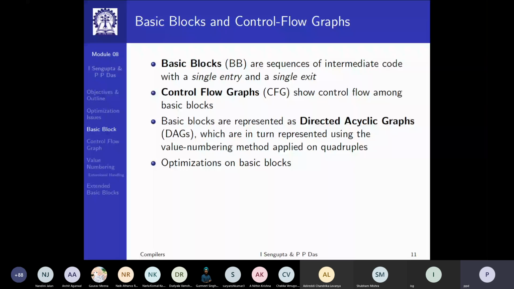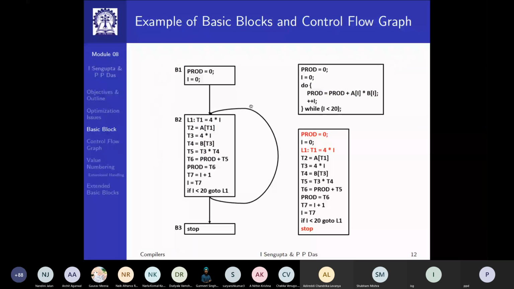Just try to remember that a basic block is a sequence of code which has a single entry and a single exit, and in a way it is a maximal such. So kind of, if you include any further instruction, then it will not remain a basic block. If you include any further quad, it will not remain a basic block. So let us look at an example.